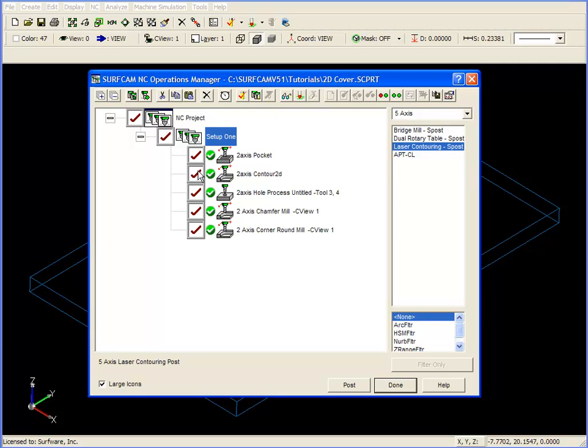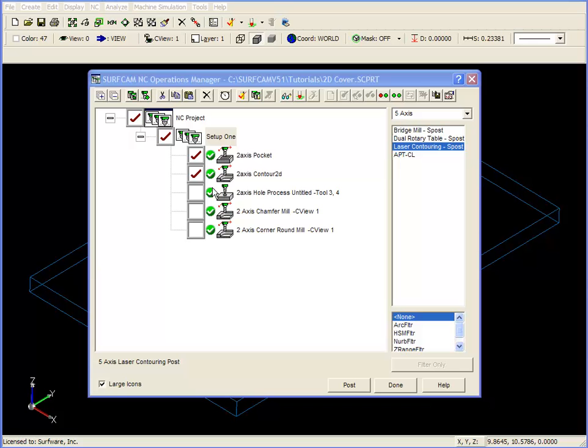If I don't want to see all of these toolpaths, I can simply uncheck the ones that I don't want to verify and then once again click the verify button. In this example, I want to verify everything, so I'm going to check the boxes and then click on verify.